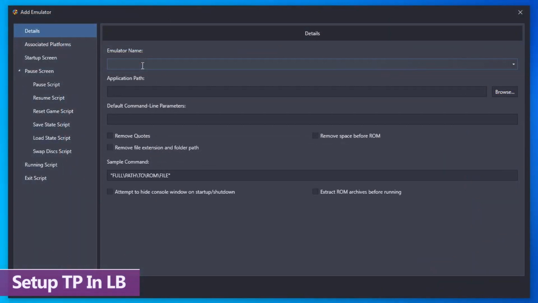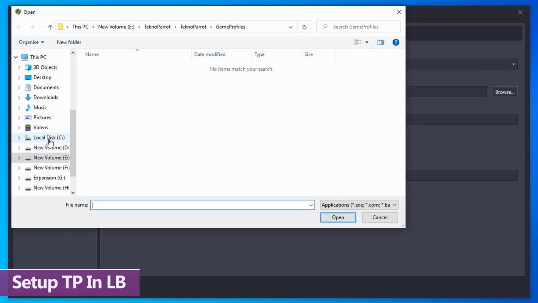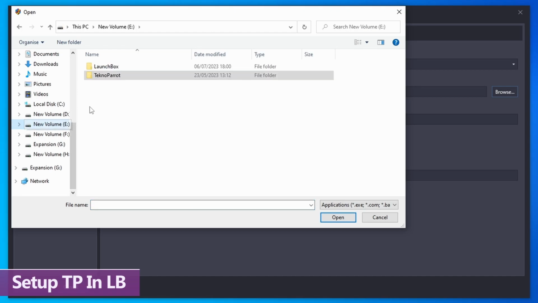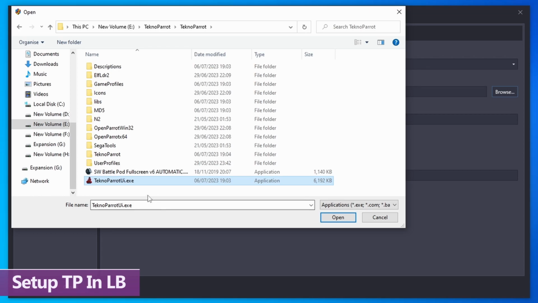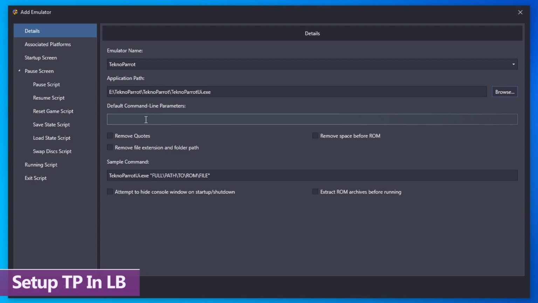And then with the emulator name, that's obviously TeknoParrot. And then with the application path, you want to press Browse, and then find where your TeknoParrot emulator is located. So that's there for me. Let's just find that. There we go. And then you want to find the TeknoParrot UI EXE. Then just press Open.